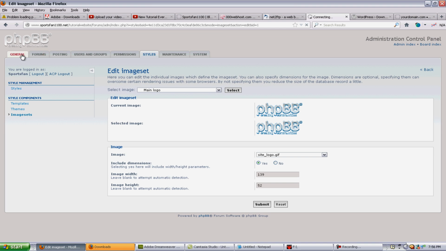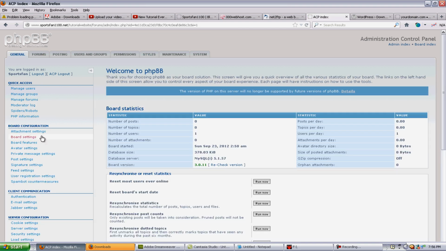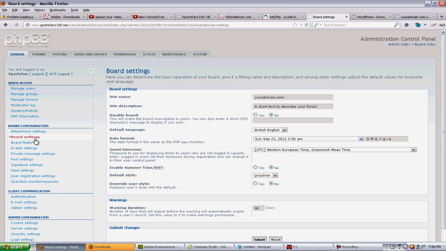If we go to general and board settings, change this to sportsfan1100, whatever your name is, or slogan right here. Stuff like this. Basic information that makes it look like it's yours. You don't want to make it so it's your domain. Remove that fast. This is what I had them on. And that's good.